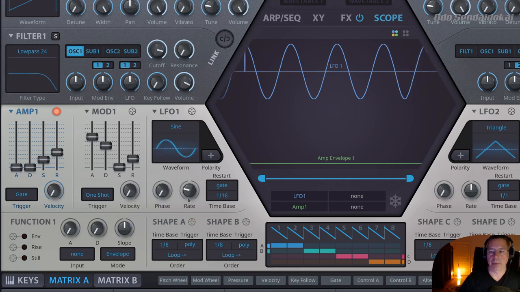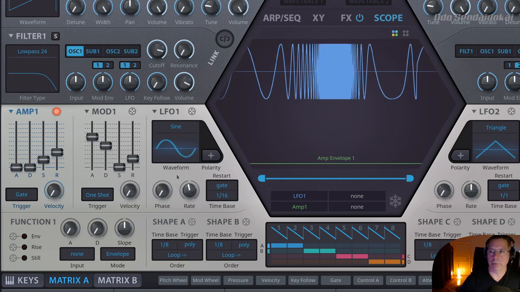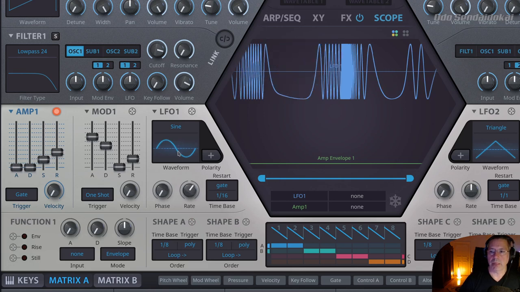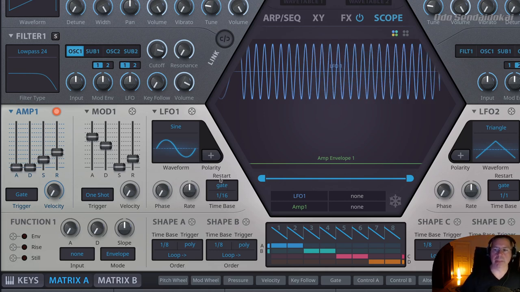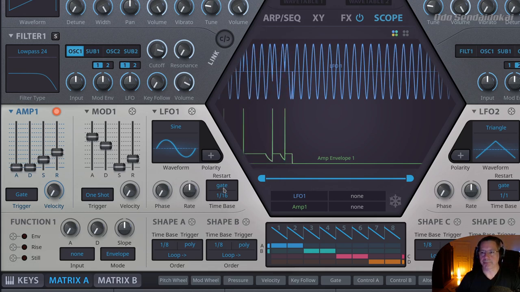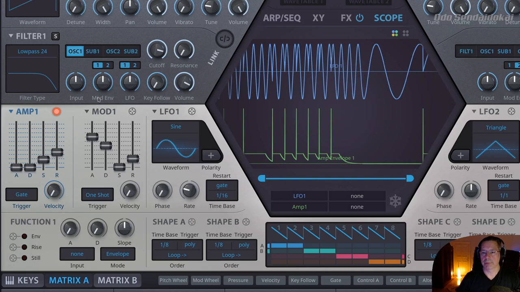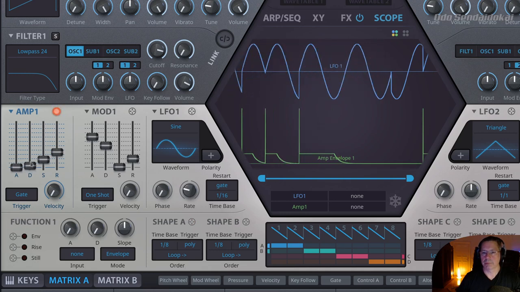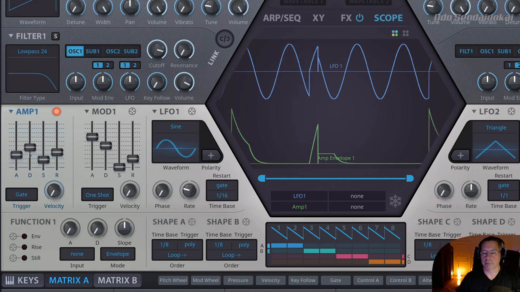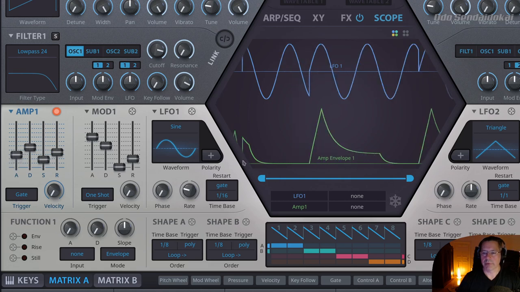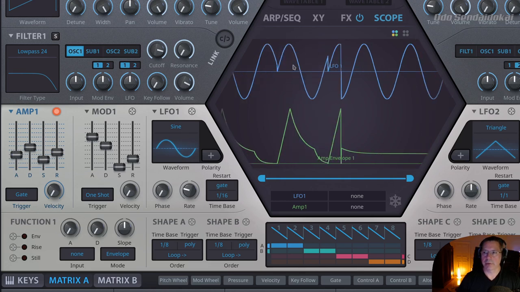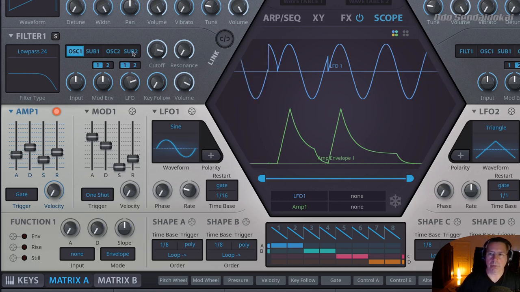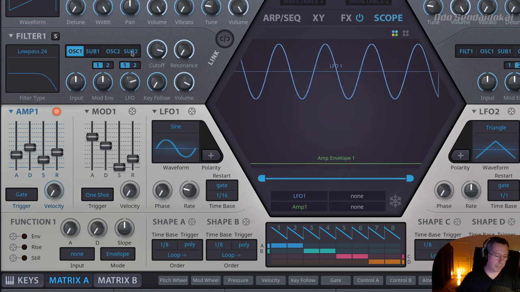Okay, so the rate is just tempo, the speed of the LFO, and on the right side you have restart. When is this LFO restarted? With a gate, like when you press a key, make it more slow. Every time I press a key, the modulator is triggered, and I could dial in the LFO.